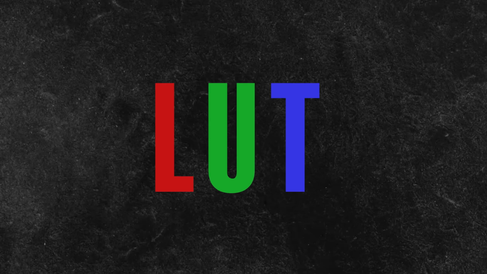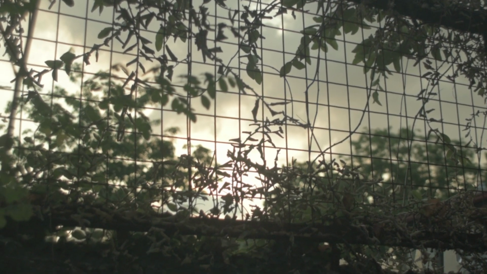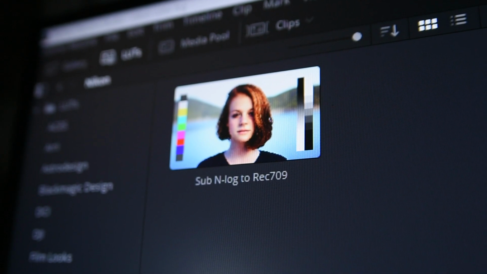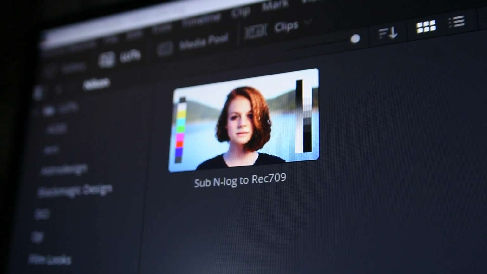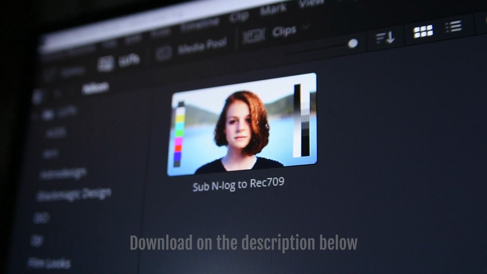I can't seem to find any color profile that transforms this default Nikon flat profile to Rec 709. So what I did is I created one. You can try the LUT that I made if you have a Nikon camera with a flat profile. Just download it in the description down below. I called it Sub N-log to Rec 709.